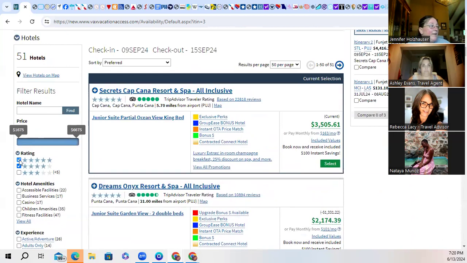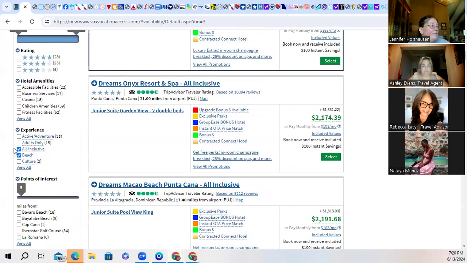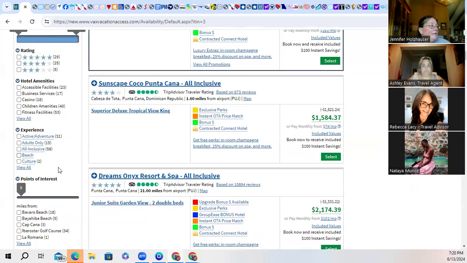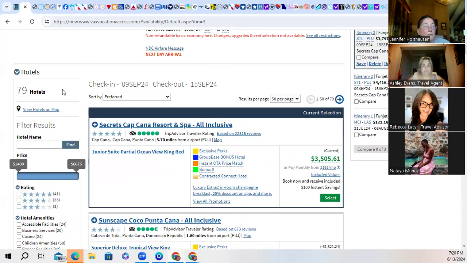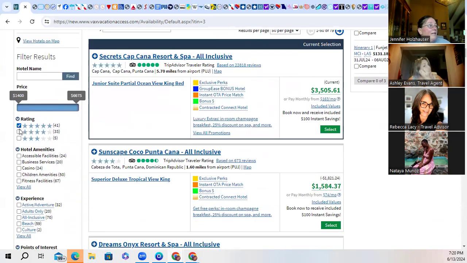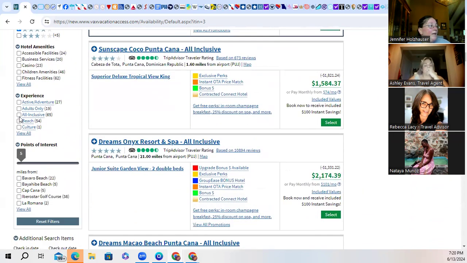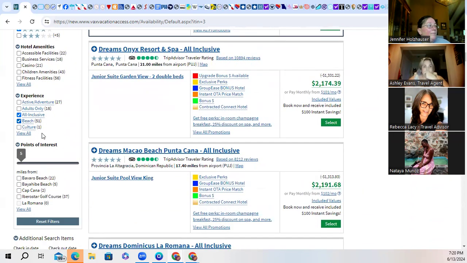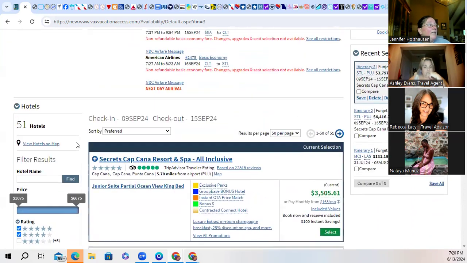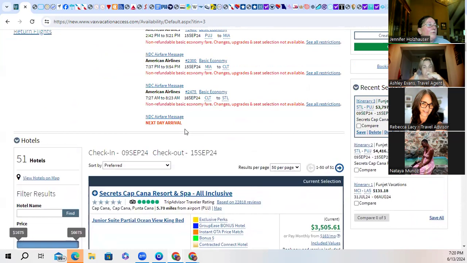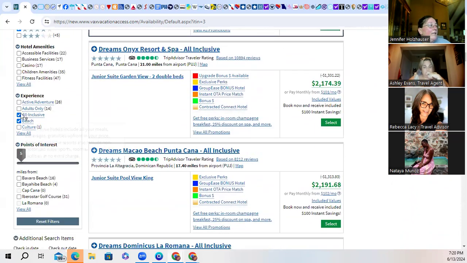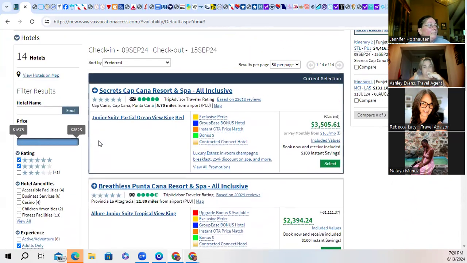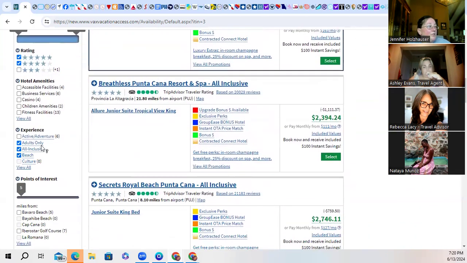51 hotels. Let's unlock all these. 79 hotels is where I started, right? So now I did 5 and 4, and then I did all-inclusive, and I did beach. So now that 79 went down to 51, right? And then it's like, wait a minute, there are 2 adults going. They want adults only. So now, boom, that narrowed it down to 14. So select your filters.